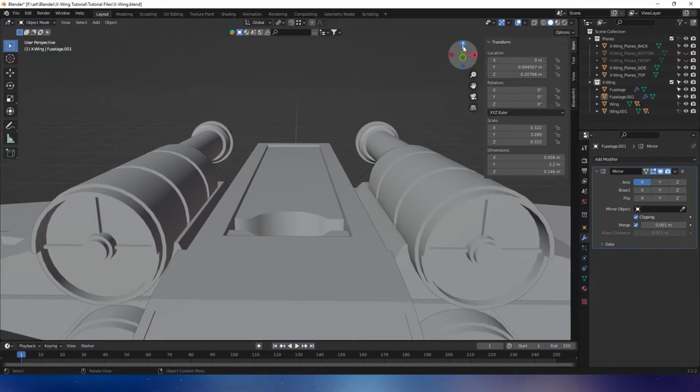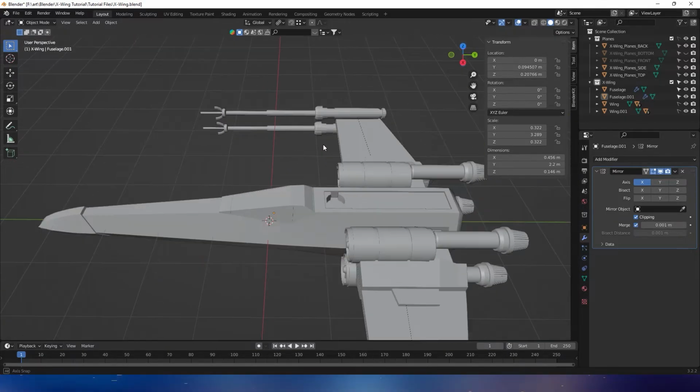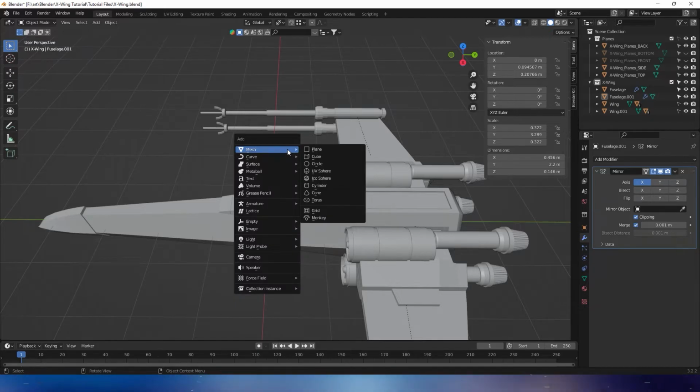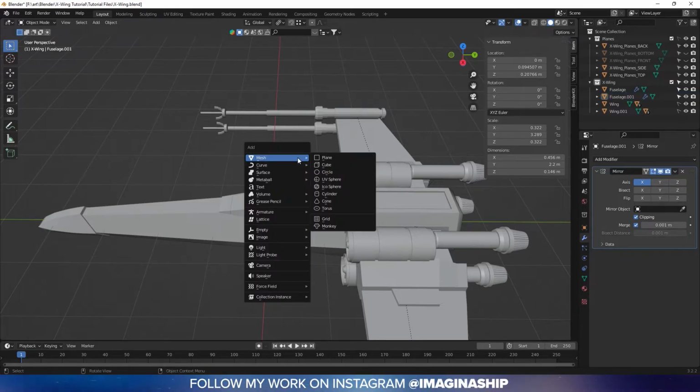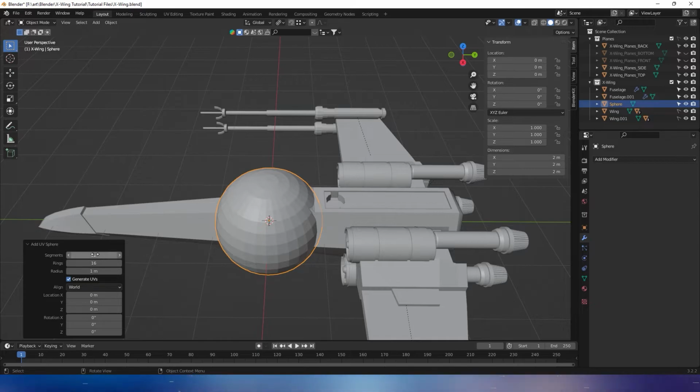And so let's see. Let's go ahead and make a sphere. We're going to hit Shift A, go to Mesh. Make sure everything's deselected, or make sure you're not in edit mode. Hit Shift A, Mesh, UV Sphere. And I'll tell you what, let's do 16 segments by 8 rings.